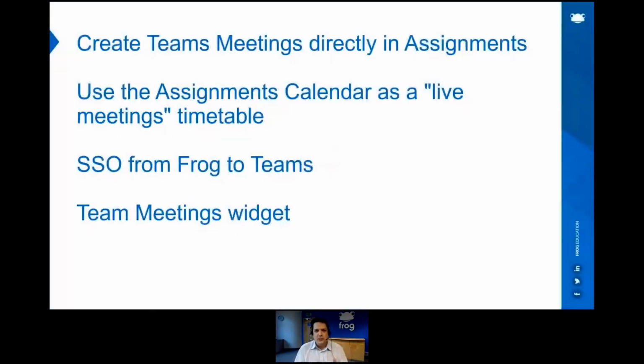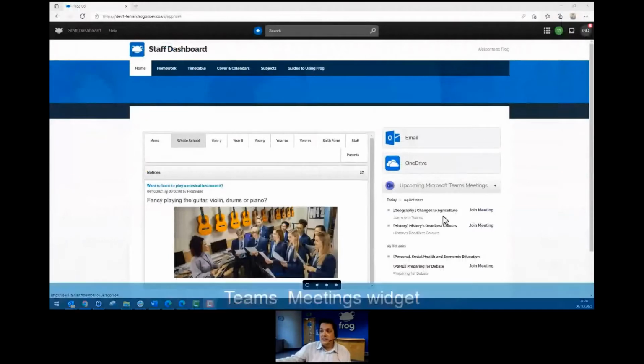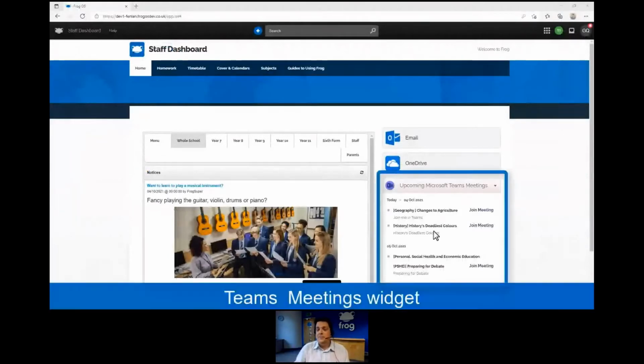So there's multiple areas of Teams integration. One, it's creating those Teams meetings directly from assignments, but also then using the assignment calendar as that live meeting. It also means that we've had to do SSO from Frog into the Teams meeting and a Teams meeting widget. And so if this is our staff dashboard, here's my Teams meeting widget. So any meeting I create via Frog will appear in this list, making it really easy for me as a teacher to access any of the meetings I've got coming up.